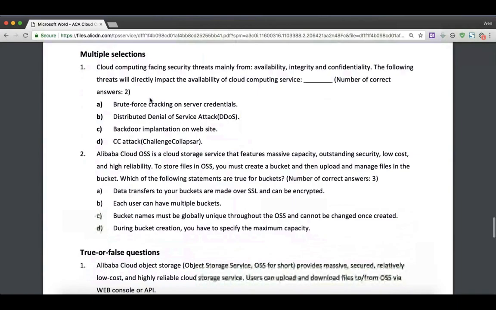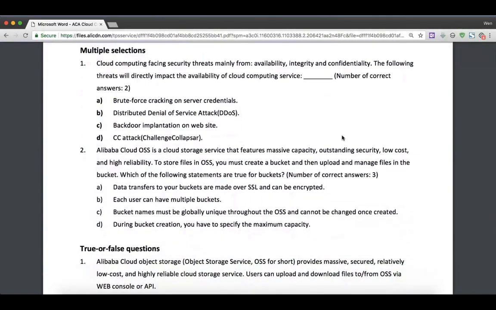Then let's move on to some multiple choice questions. So the first one: cloud computing faces security threats mainly from availability, integrity, and confidentiality. The following threats will directly impact the availability of cloud services. So there are 2 attacks. Those 2 are, well, the first one you may already know that it should be the DDoS attack, which will directly impact the availability. It will bring your server down.